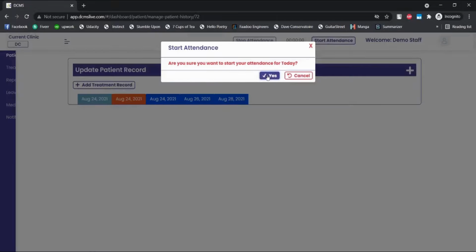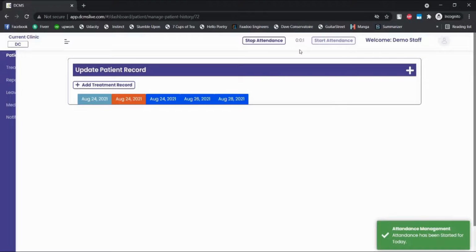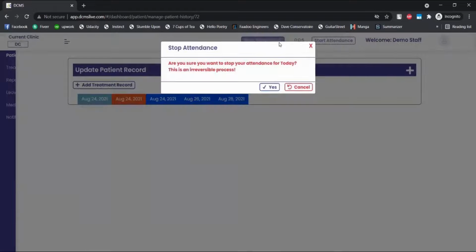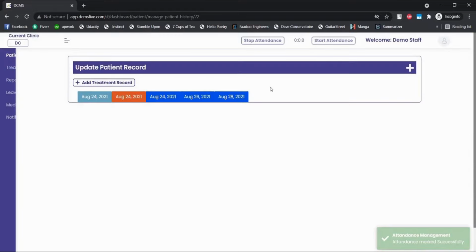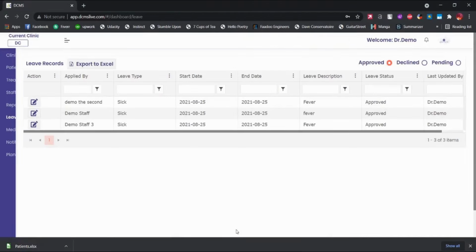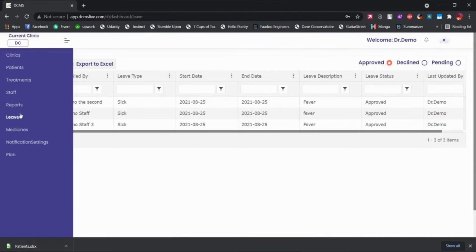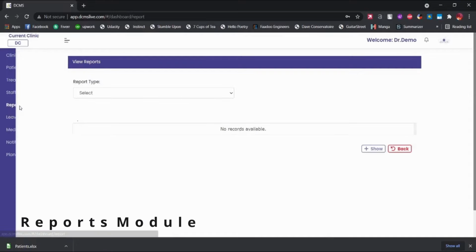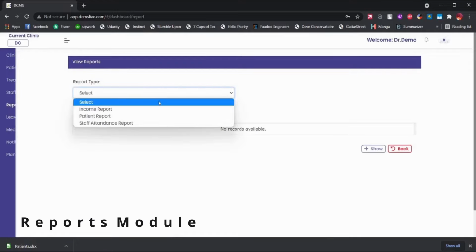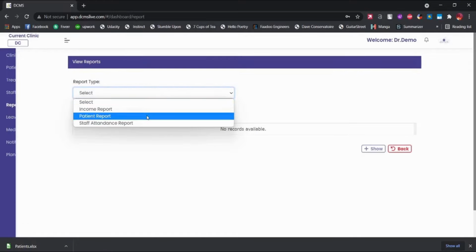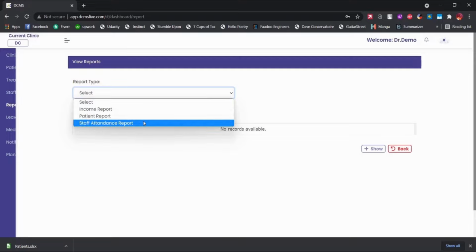Finally, the attendance marked by every staff member will get reported to the main account. All this information is available in the reports module of the clinic. The reports module also allows you to check the centralized information about your clinic's income and the patients who have visited the clinic. Let me showcase some data from what we have done today in this demo so far.